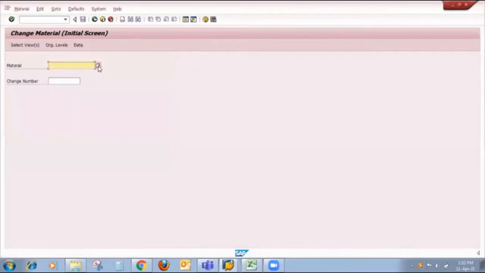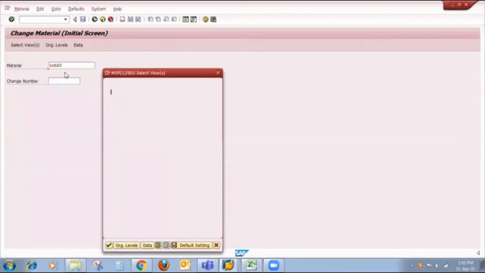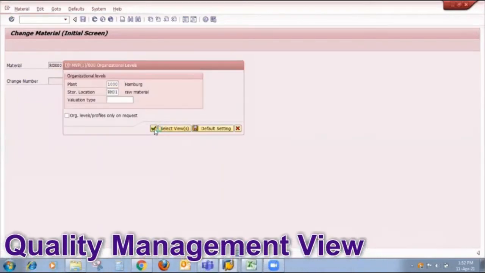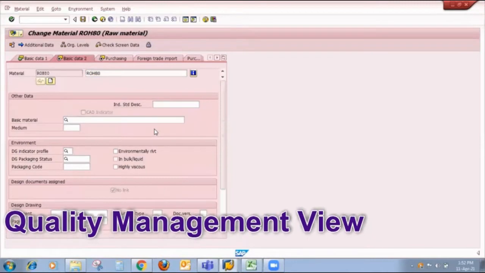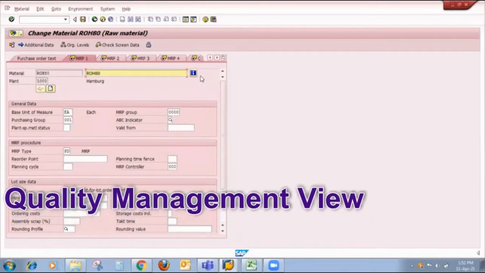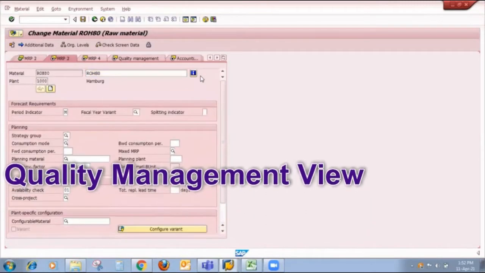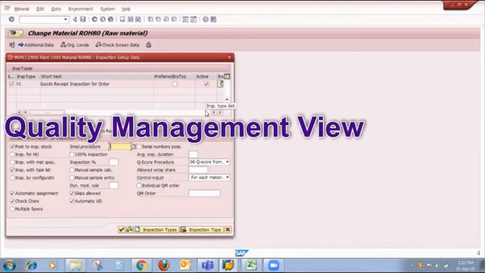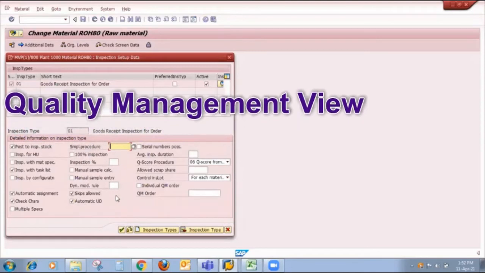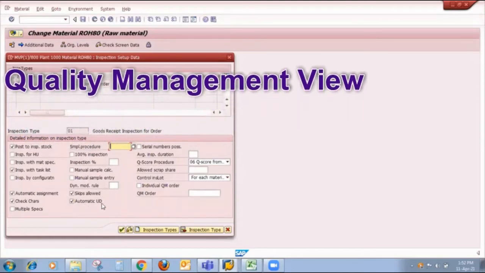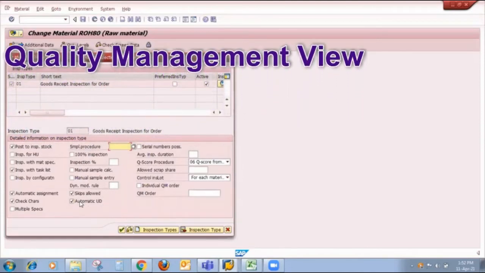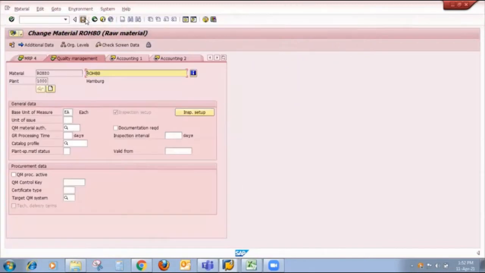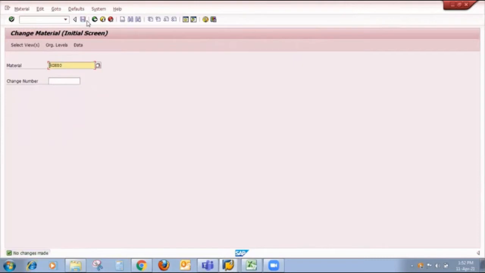Our material is ROH80, where I maintain all the views. This is a raw material, so I maintain the purchasing view with batch management, MRP views, and quality management. In the quality management view, you can observe I maintain skip, allow, and automatic using tick marks for inspection type 01, that is goods receipt inspection to the production, sorry, purchase order.